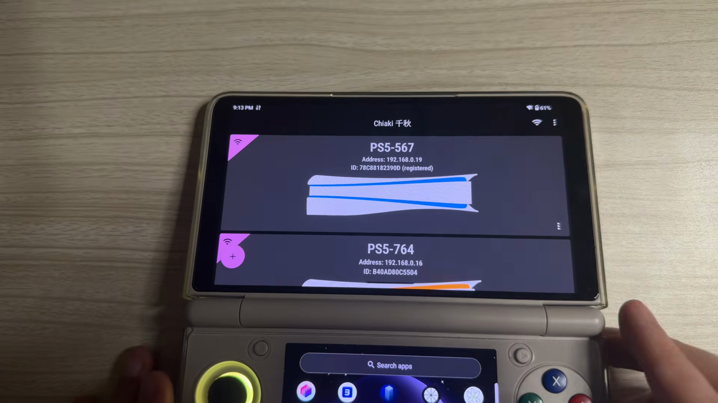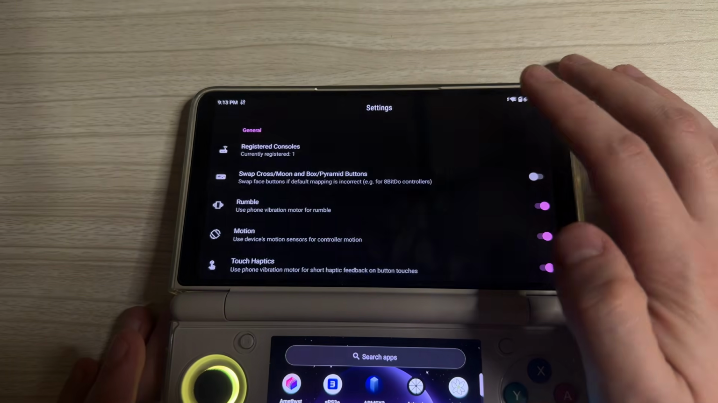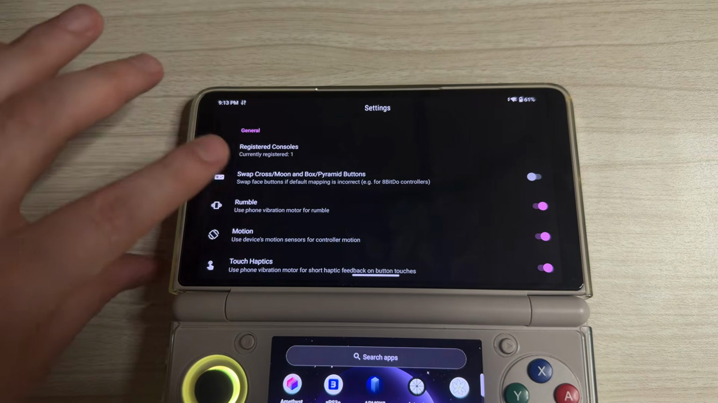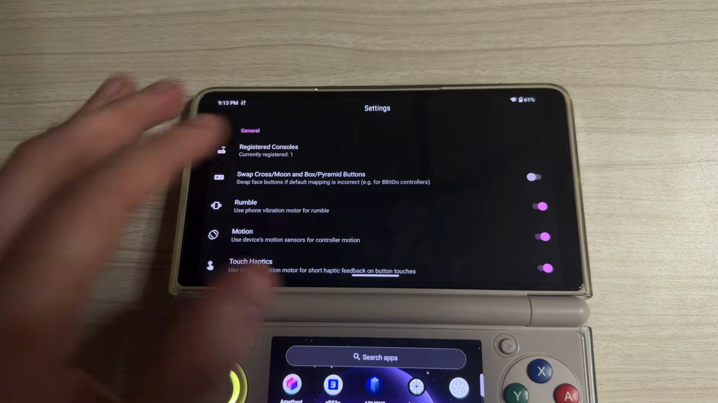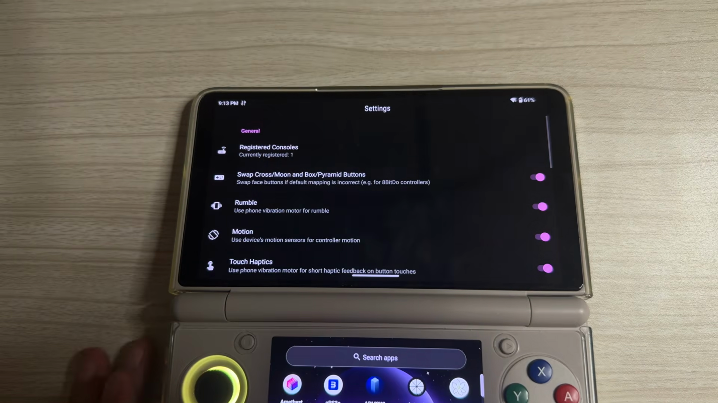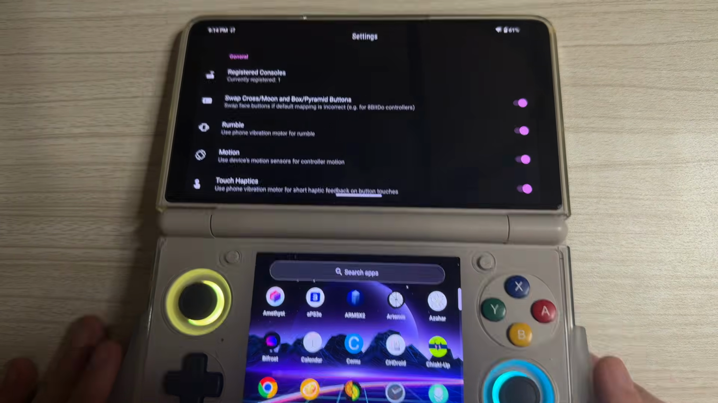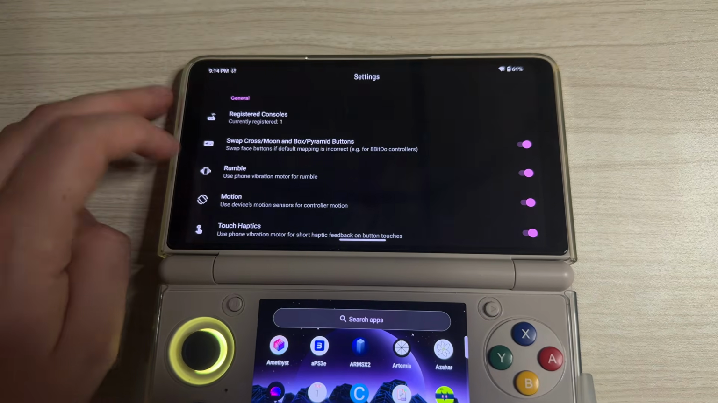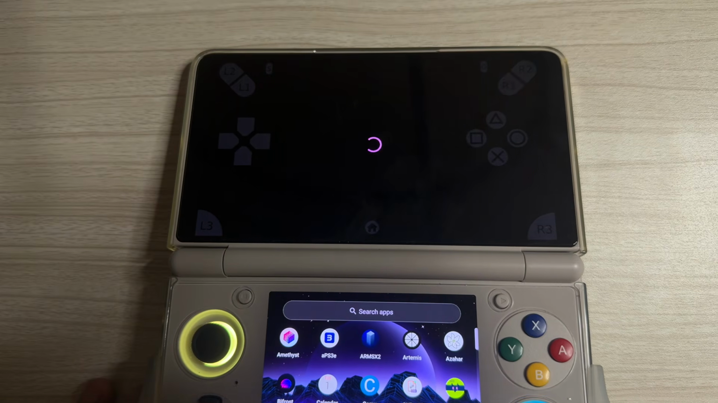And then the first thing we're going to want to do before we boot up the PlayStation is we're going to head into settings, and then we're going to want to tick this swap cross moon and box pyramid buttons. They've never been called that. I don't know where that terminology comes from. Basically, like a lot of the emulators we've been using, this will just swap your A and B and your X and Y. So it's more akin to the PlayStation layout. So now we're going to go back and we're going to boot it up.